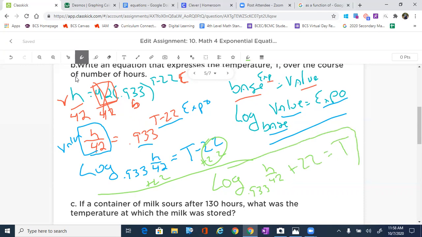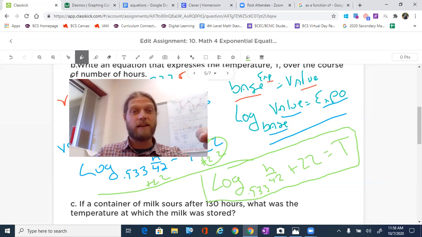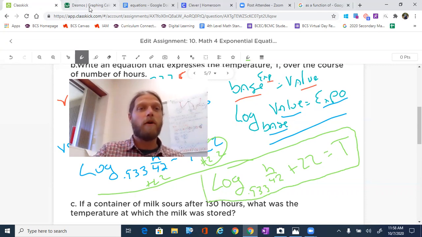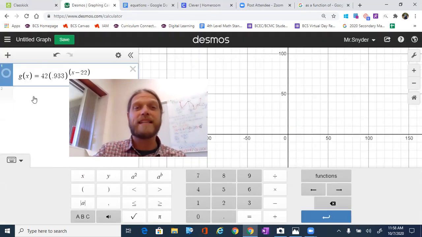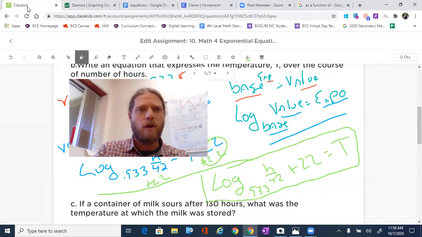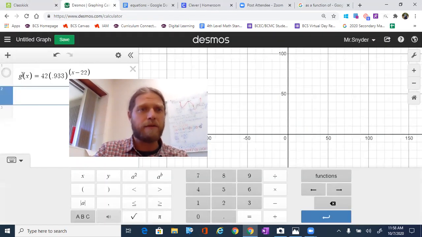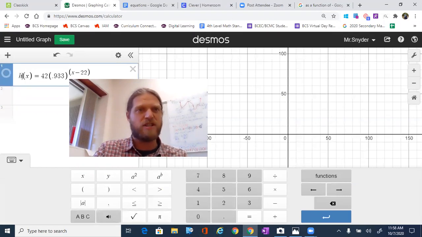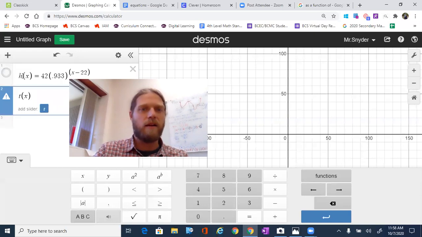Now, did we do it correct? There's only one way to check if we've done this correct, y'all, and y'all know what it is. You know exactly what I'm going to say. Let's go to Desmos. We're going to go to Desmos, and we're going to type in our function. The first one, I believe, was hours based off of temperature. So let's call that one H. Let's call this one T of X, and we will flip it around. So let's type that in.